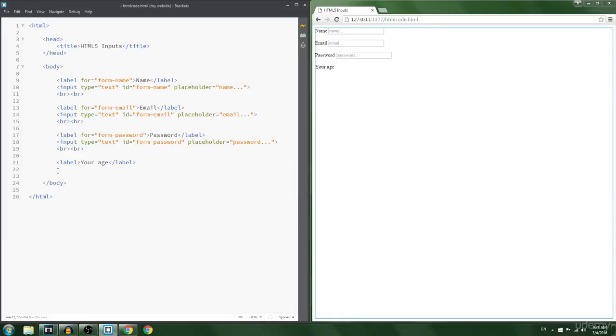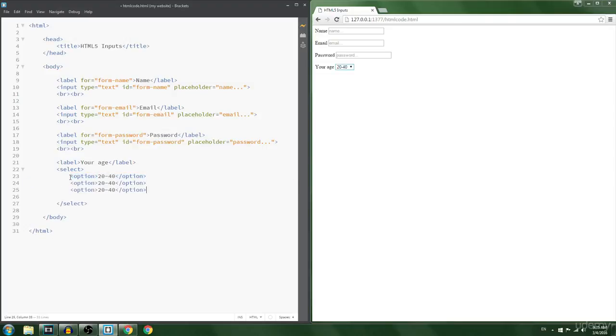I labeled it first, said label your age, and then I made a tag called select. This basically gives you a control where you can select from multiple things, but there is nothing inside it. I need to put some options so the user can choose anything. So let me put some options. You have to put option, for example, 20 to 40 or 30 or anything you want. Now you will find this option. Let me put it over here and over here.